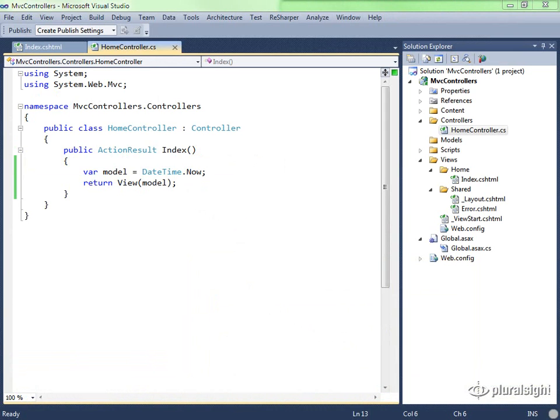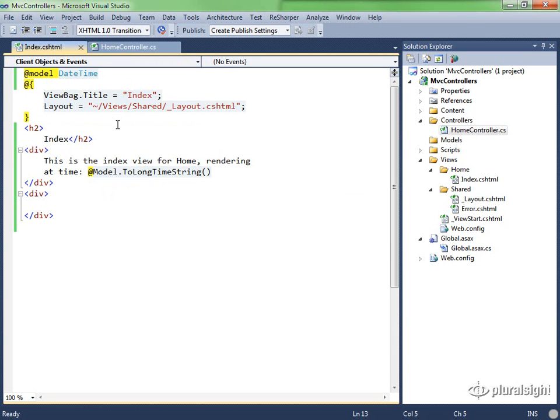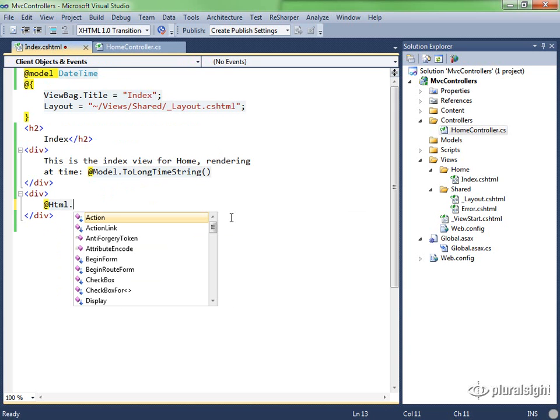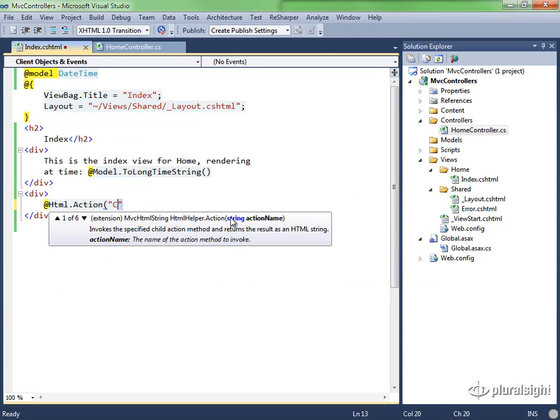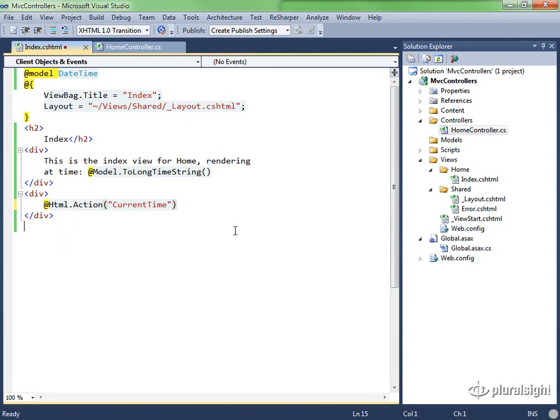To demonstrate output caching with the child action, let's look at an example where the Index action of the Home controller is going to pass the current date time into the default view. And inside the default view, we'll simply write out the current time that exists. I also want to call a child action from here. So let's use Html.Action and ask for the action CurrentTime from the Home controller to render in a place right here.